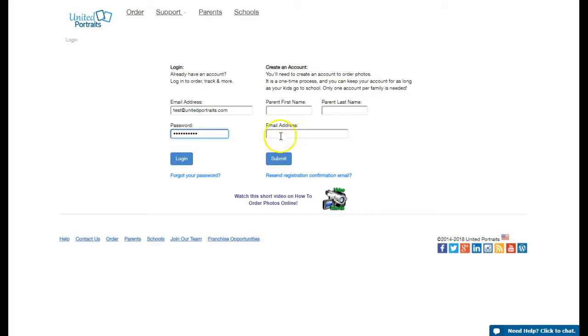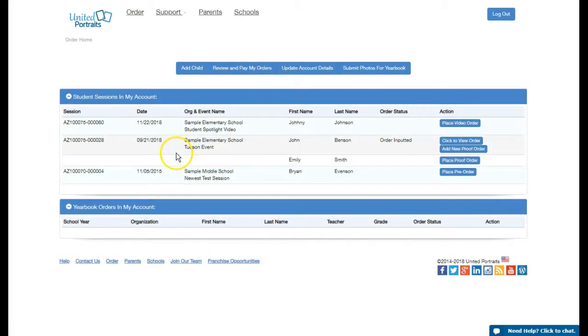First, we log in, like this, using our current account credentials. Once you are logged in, you will notice that we may have automatically added your child's video. You will notice that you have a Spotlight video and that you have a Place Video Order button. You'll also notice that you have your other children's photos or past photos, etc.